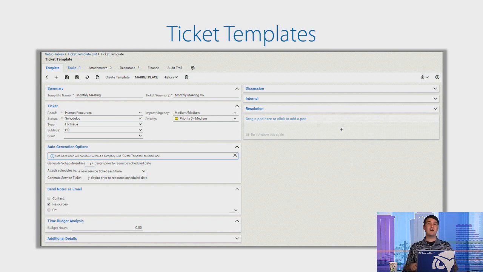And this is where we start defining some general information about the ticket template itself. Even if you've never seen this screen before, some parts of this are going to look pretty familiar because they look very similar to what you might see on the actual ticket screen, especially the send notes as email, the budget analysis, and the ticket information such as the board, the status, type, and item. We can enter in the summary. I can add any notes I want alongside that. All the information we enter here will predefine on any tickets created using this template.